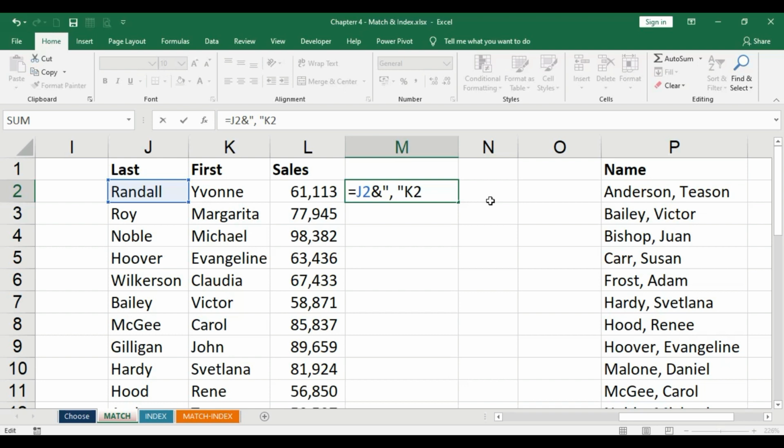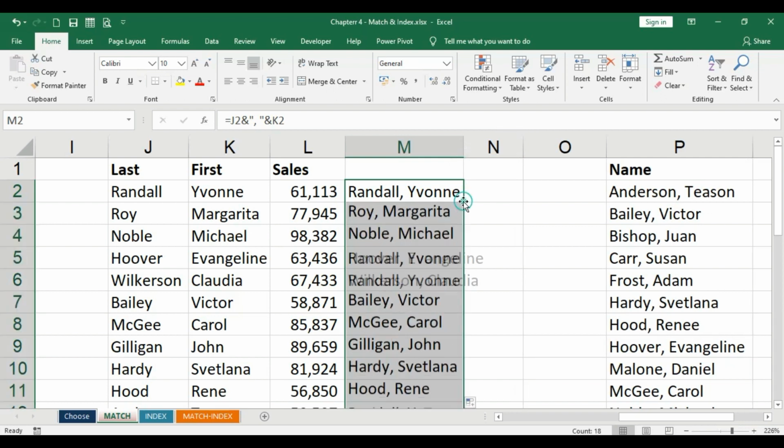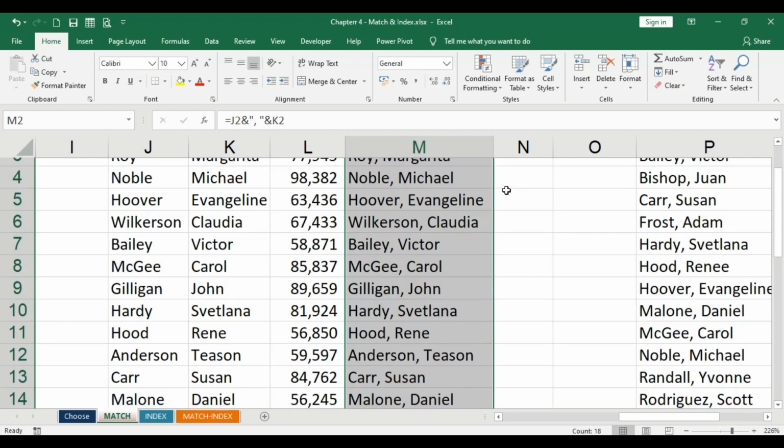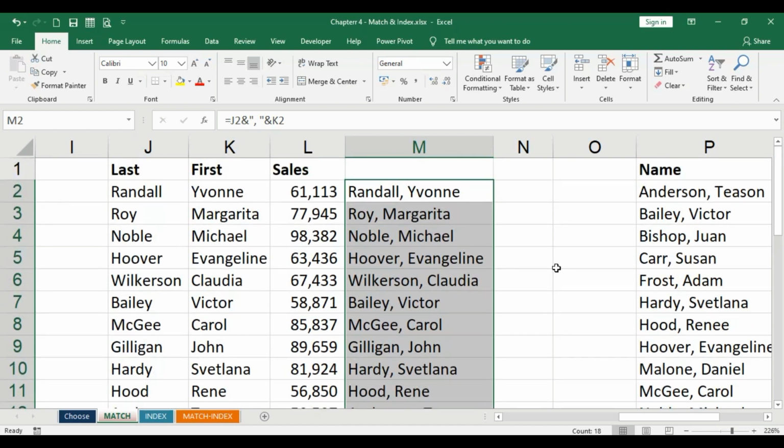And after the double quote ends, you will have to put another ampersand sign to merge the two references. So there is J2, that means the first cell reference, which is merged with the comma and the space using the ampersand sign. Again the center part is merged with the cell reference K2 with the ampersand sign, and there you go. Once we just press enter and drag the entire formula down, we will get the desired output.